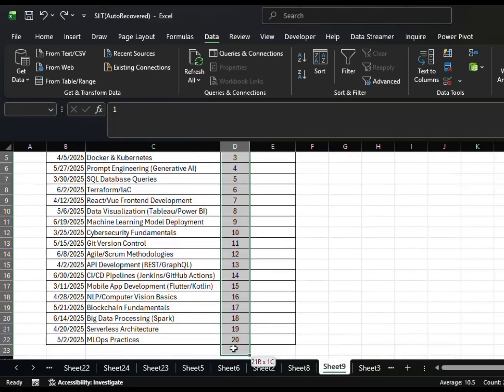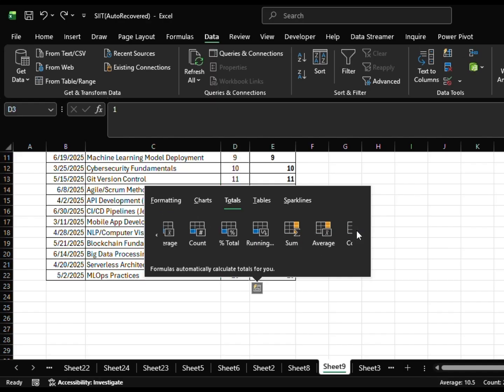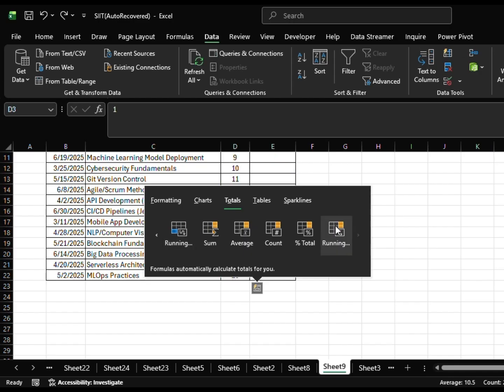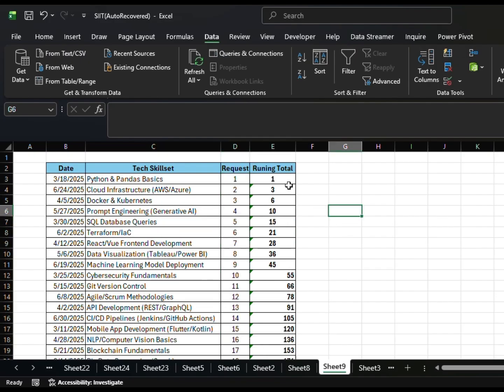Just select the entire range, then click on the quick analysis symbol, select total, and then all the way to the right you find the running totals option. This with the yellow color, not the one with the blue color. Just click on it and then take a look at what happens. Excel automatically inserted all the running totals for you.